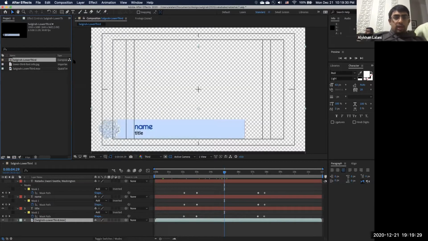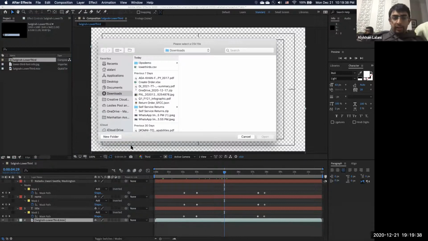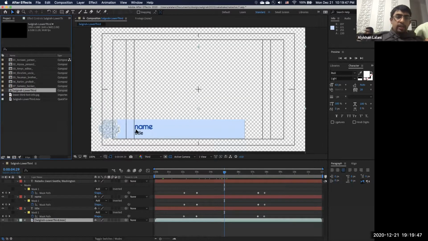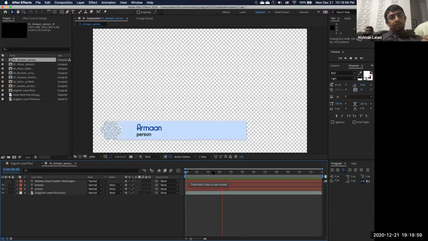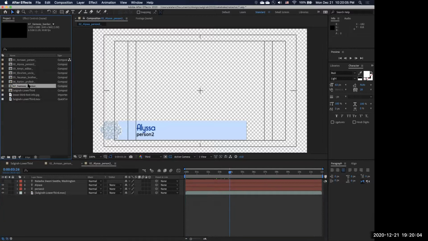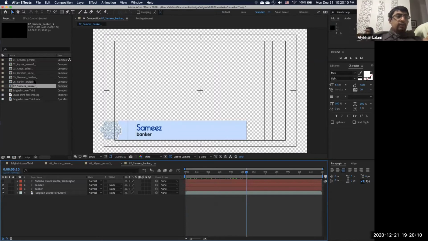So I already have mine installed, so I'm just gonna go File, Scripts, and then it's called CSV to text layers .jsx. So I'll click on that, and so now it wants you to select this CSV file. You see this all looks good. I'll click open, and then what you see here, it created each new composition with the same text that we had before. So now I just want to go through to make sure all of these are set up. Right. So everything here looks good.